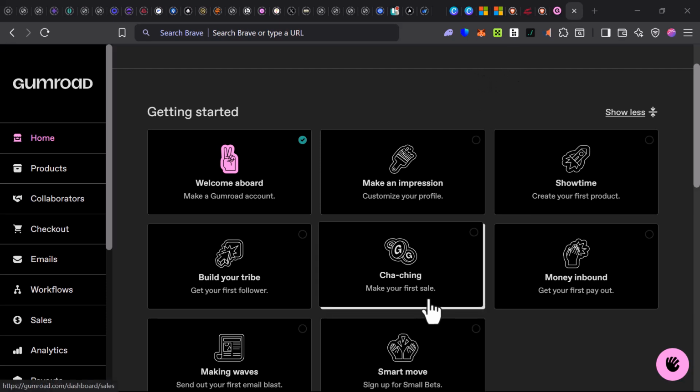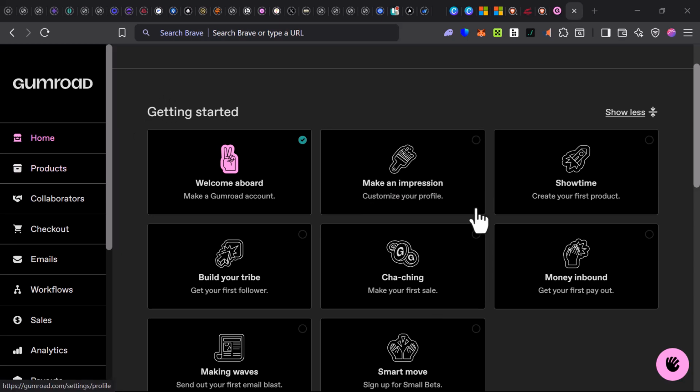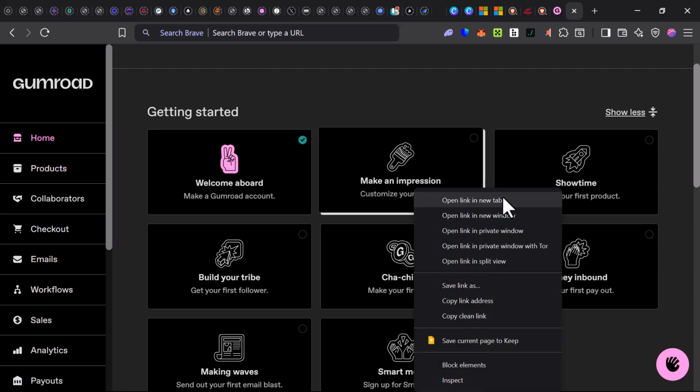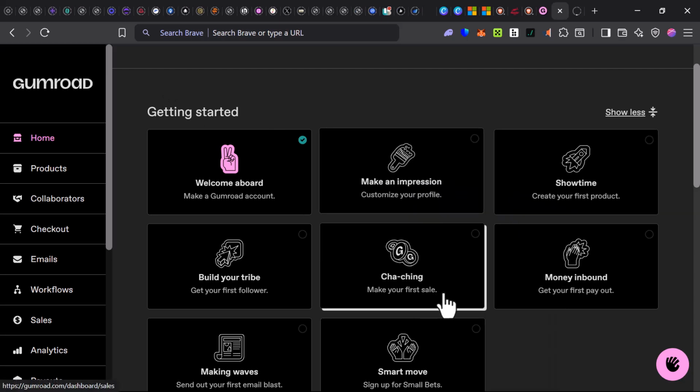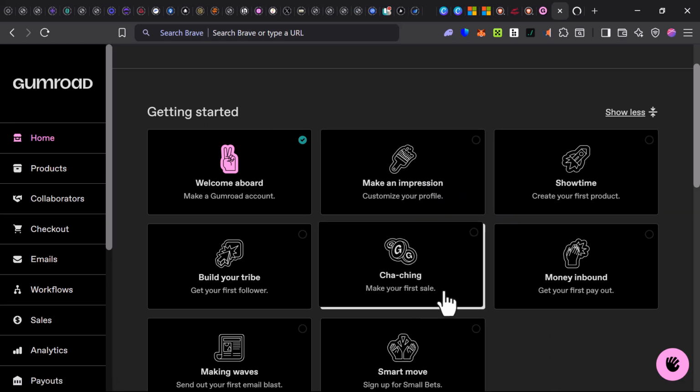Now, one thing you need to understand with Gumroad, it's an application or a website where creators who sell digital products like ebooks, tutorial videos, and anything that's sellable like a course, you can make up some good kind of money from Gumroad. All right, so let's just use the get started menu to customize our profile. So I'm just going to open this in a new tab and head over to that new tab.